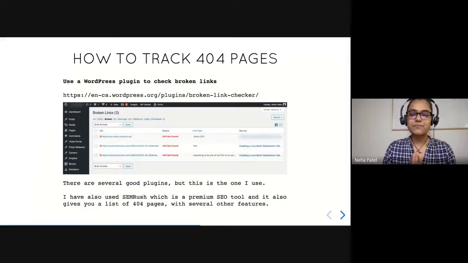But there's also this paid tool called SEMrush. It gives you a list of 404 pages with several other features. And there are several other plugins. This is one that I have used more often.